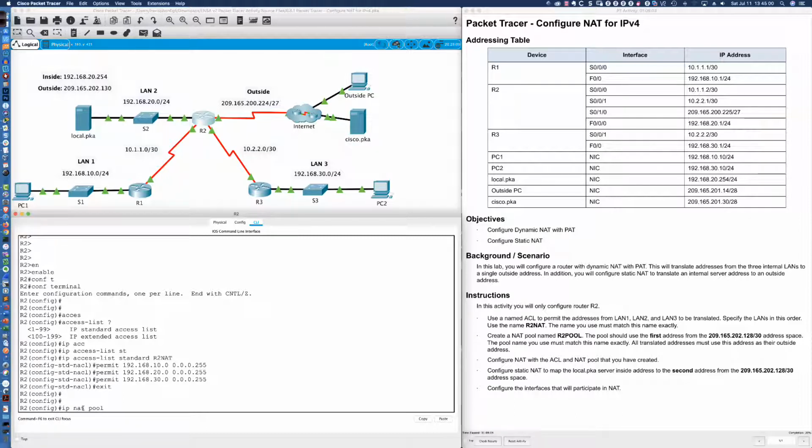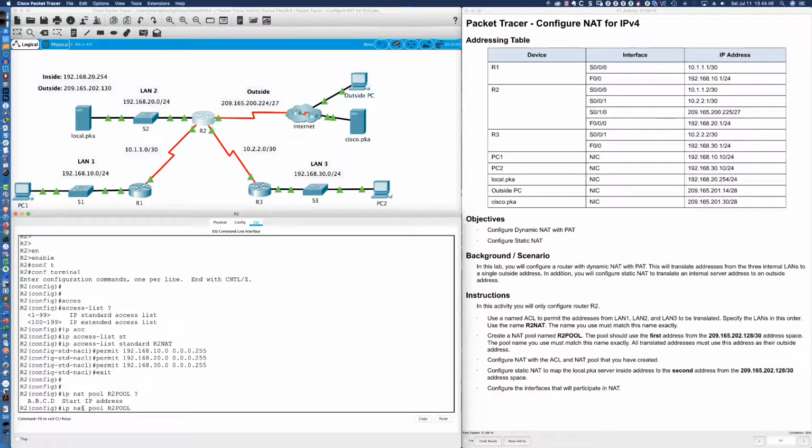like. So IP NAT pool, and the name of the pool is going to be R2 pool. And then what do we have? The starting IP, right? Which is going to be 209.165.202. And the first usable, which is what they're referring to here, is picking the first usable IP address in the IPv4 sort of subnet context.